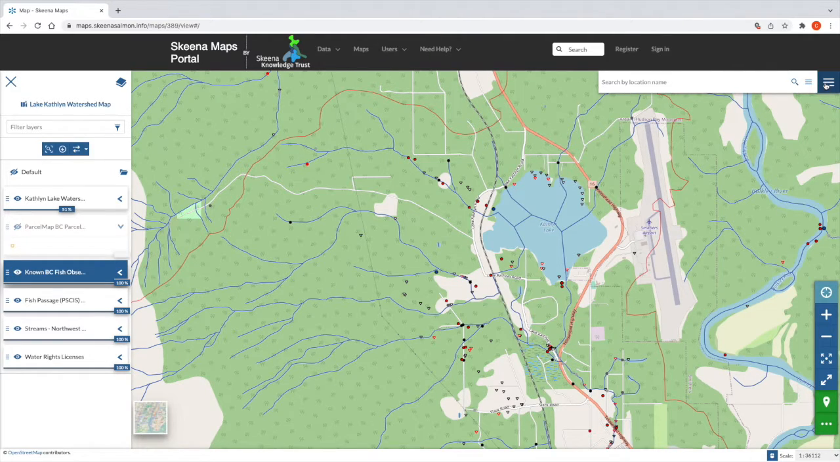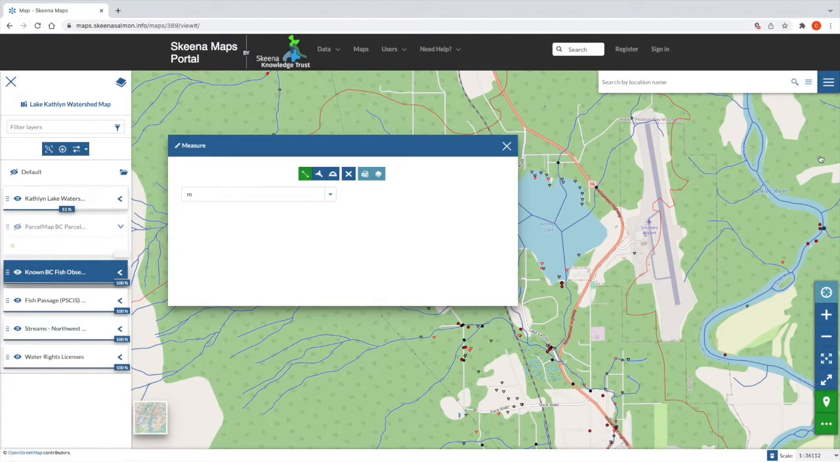Measuring tools are available under the Options menu on the top right-hand side. Expand the menu and click on Measure to open the Measure toolbar. You can set the units of measurement and then click on the map to measure features. You can measure distances, areas, or bearings using the Measure tool and save your measurements as a layer on the map if you choose.